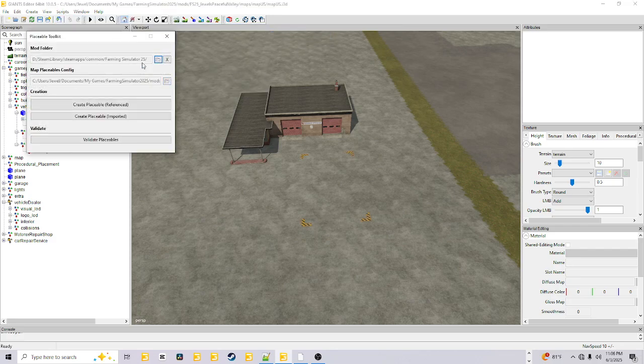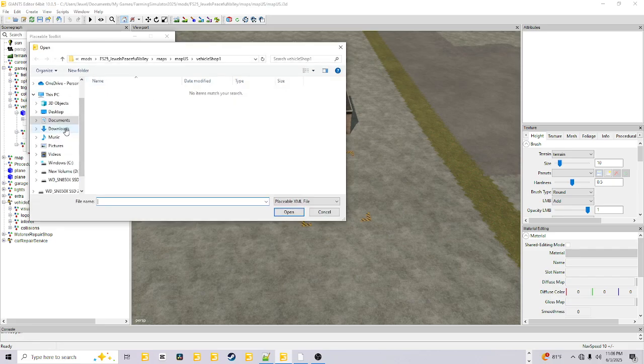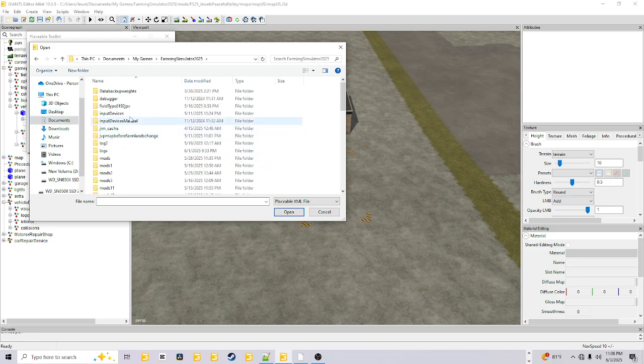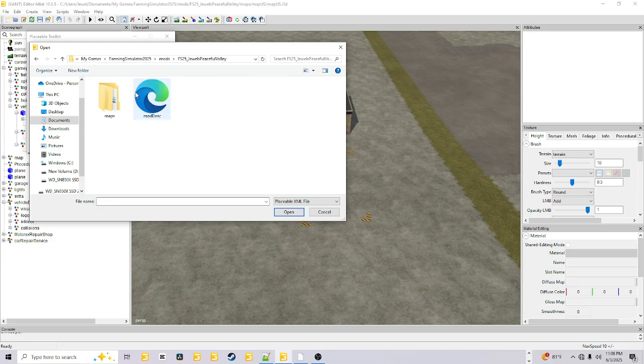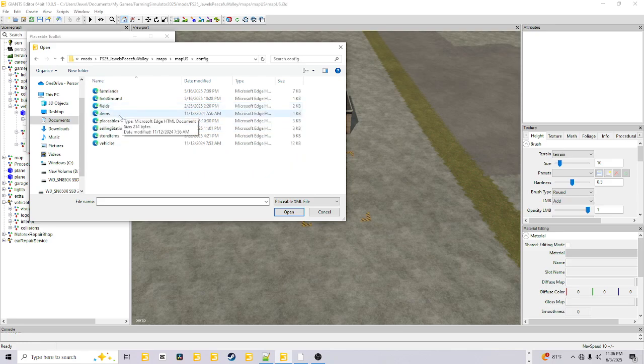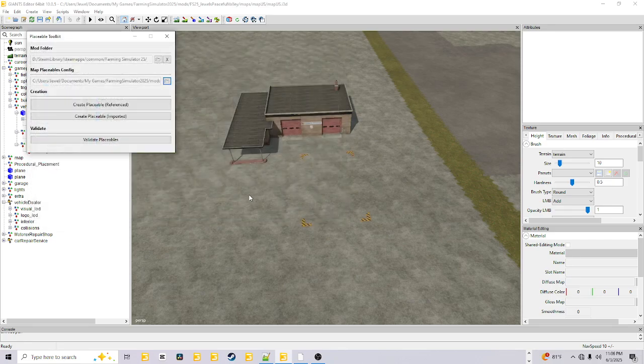We're going to leave it on the FarmSim25 because that's where it is in this case. Yours will be wherever your farm sim is, if that's what you're doing in this particular case. Then on the map placeables config, we're going to click this folder, go to the map you're working on, which in my case is Jules Peaceful Valley. My games, double click, farm sim 25, double click, mods, double click, Jules Peaceful Valley, double click, maps, double click, map US, double click, config, double click, and then click once on placeables to put it in the file name box and click open.